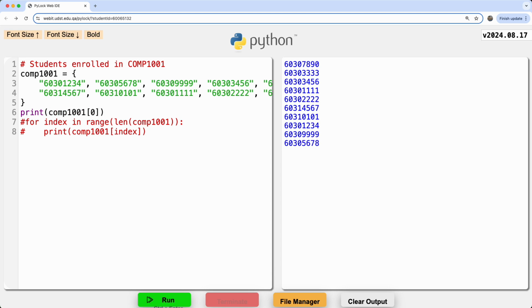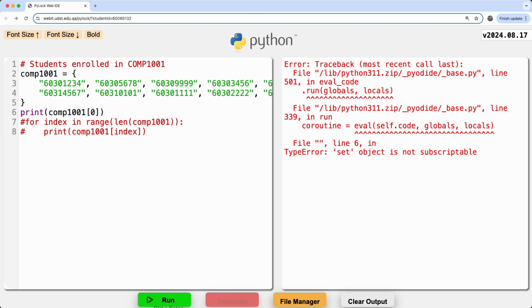Yeah, you can't do it because remember, it's unordered. There's no guarantee where it is. So it just says that, sorry, it's not subscriptable because, well, sets have no order. You can iterate through them using a for loop, but you can't iterate using indexing. Okay, so you have to avoid that one.